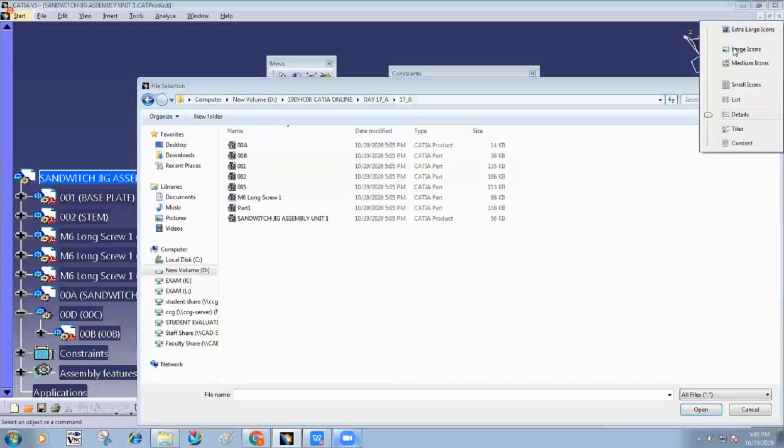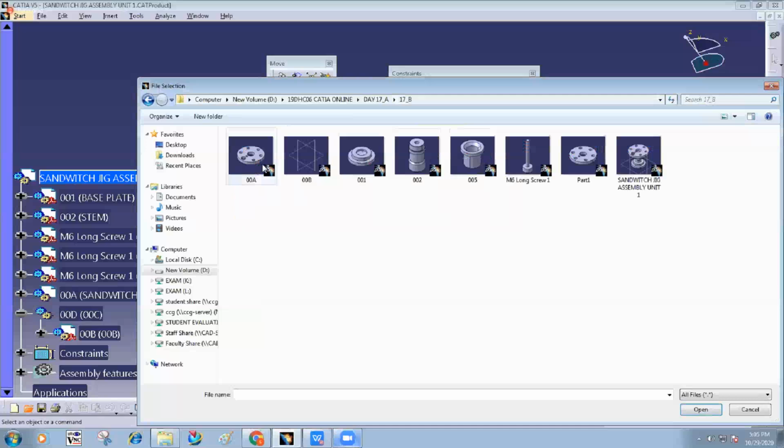What are the files you will get? 00A, what is that? Unit number 1. What is 0B? The parts inside the component subassembly. 01, these are all the parts. And this is the main assembly, but where is 00D? Are you seeing this? Are you seeing the 00D file here? Hello?